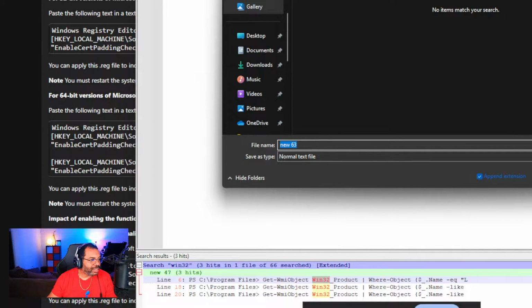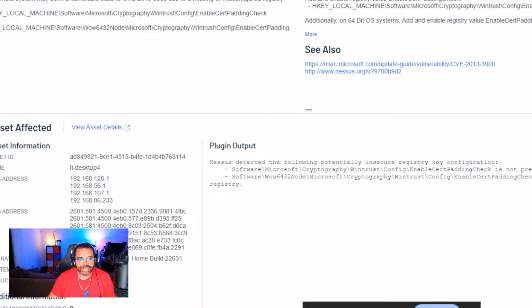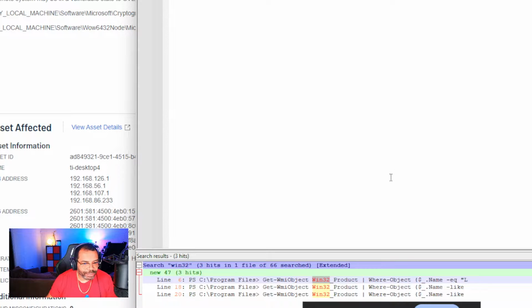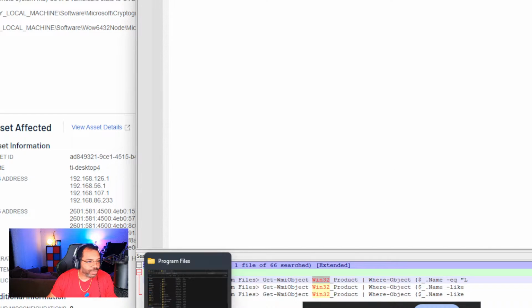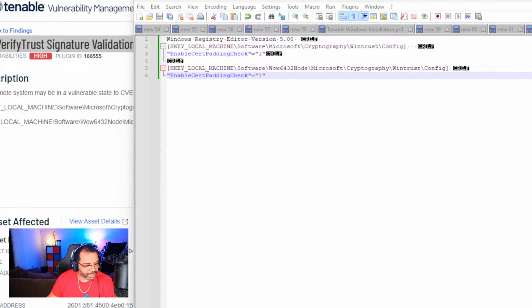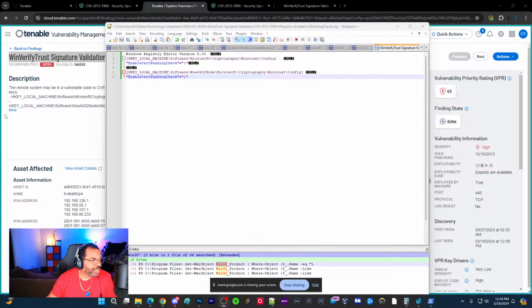I like to try to keep my names consistent, so maybe I'll name the file this right here. That's what Tenable called it. So let's bring Notepad up, save it here, and we'll do .reg. Once anything you save is a .reg, let me bring this up for you because I want you to see what this looks like. Let's zoom back out so that y'all don't miss things. So there it is. That's the file, we saved it as WinVerifyTrust something.reg.